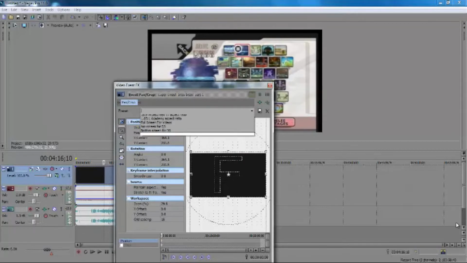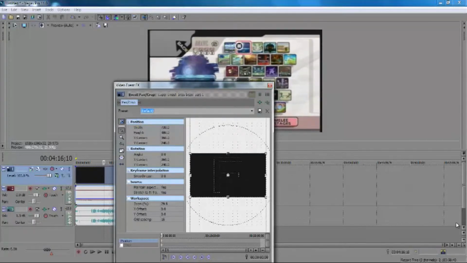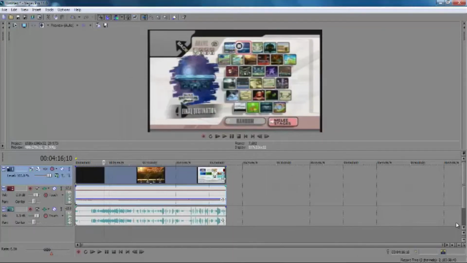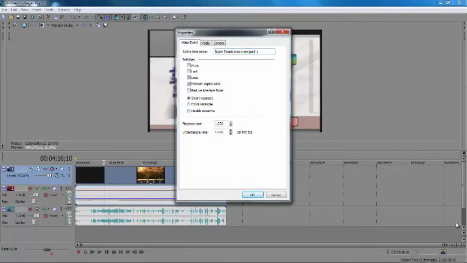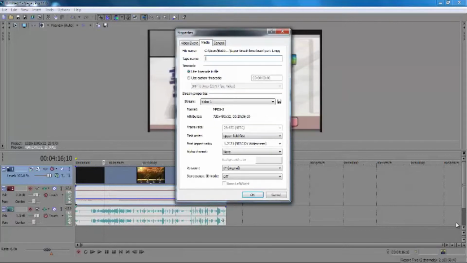Actually, what I would normally do first, let's go to the default here, is disable resample and maintain aspect ratio first. This is basically what you want to do in every capture card, which is basically you would go to properties and then untick maintain aspect ratio. Click the reduce interlace flicker box, and then disable resample.